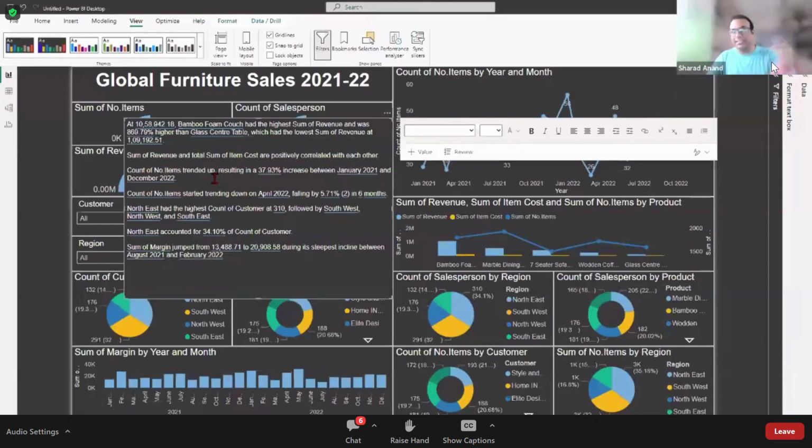Imagine such kind of analysis you are giving to your boss, and imagine your stock will rise so much. Count of number of items started trending down in April 22, falling by 5.71% in 6 months. Northeast accounted for 34.10% of count of customers. So imagine such kind of in-depth detailed analysis. That's what your meeting is all about.